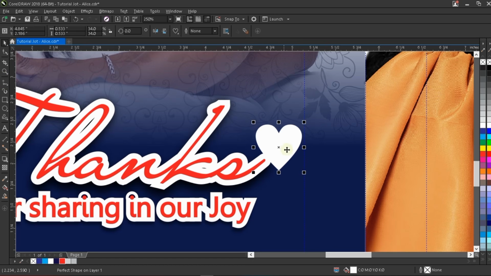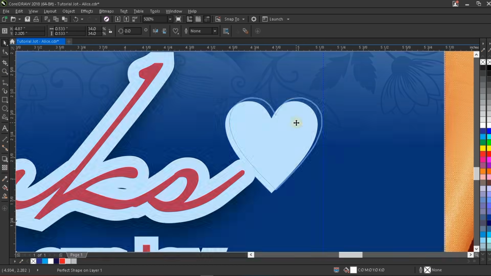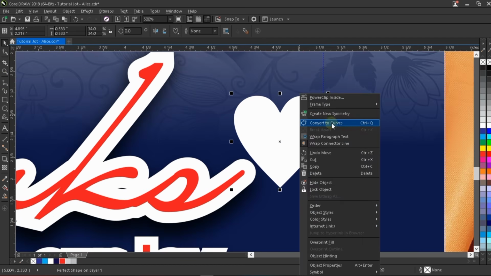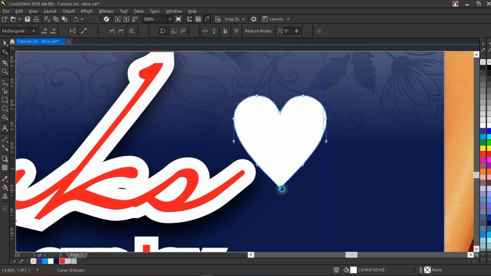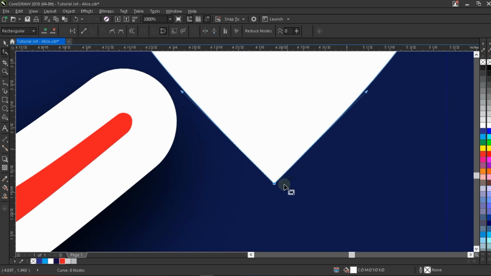Now I'm going to convert this love shape here, this white love shape you are seeing, to curve. How will I do that? Right click on it, convert to curves. Click on convert to curves. Ctrl plus Q, because I want to manipulate this shape. Click on your shape tool. After selecting the love shape, highlight this node here. Look at this node here, this down part of it.